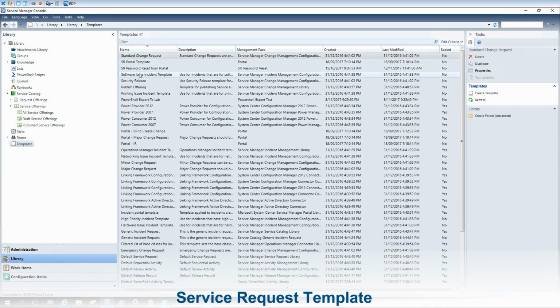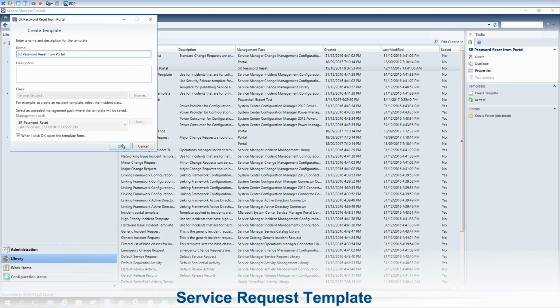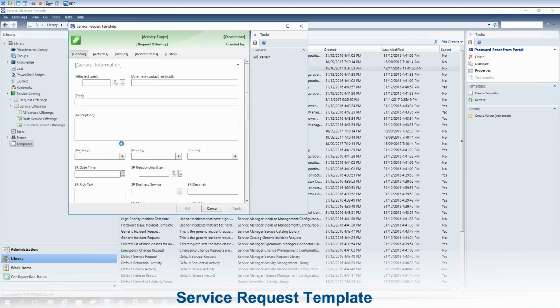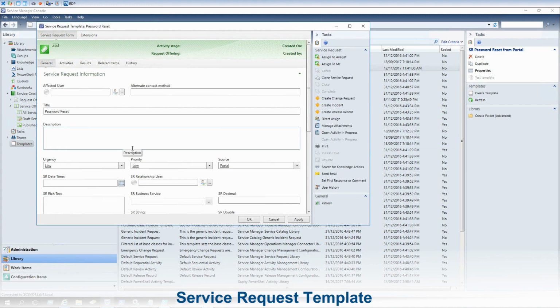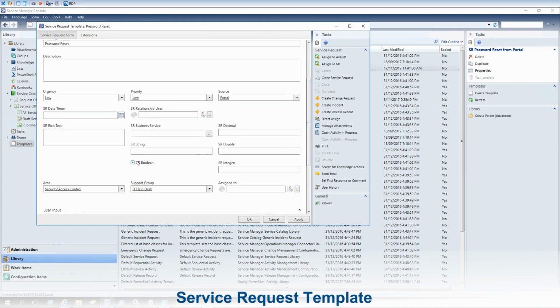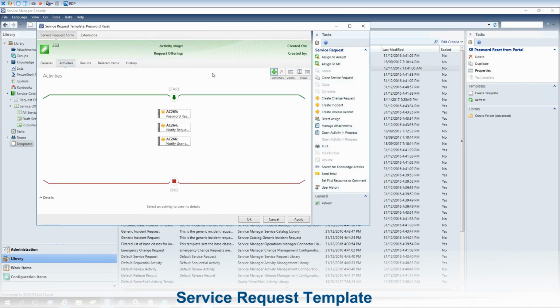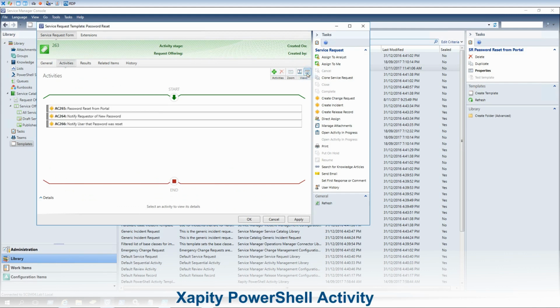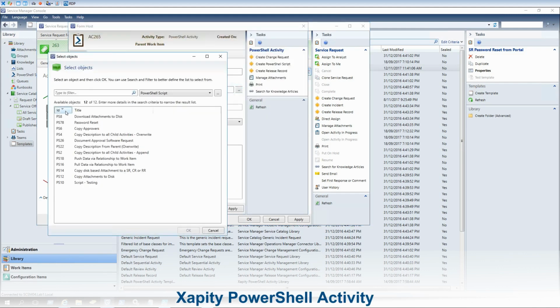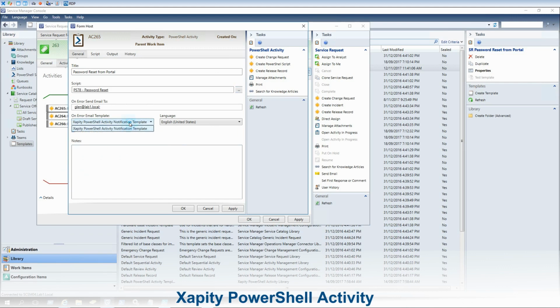Next, we need to create the service request template that will be used by the request offering on the portal. Set the values on the general page. Note that the title and description will be overwritten by the script. Also, we need to have a custom Boolean property on the SR class if you wish to have the legal acknowledgement. On the Activities tab, we have three: one PowerShell activity and two notification activities. The PowerShell activity has the script we created in the library and has options for error control and notification.